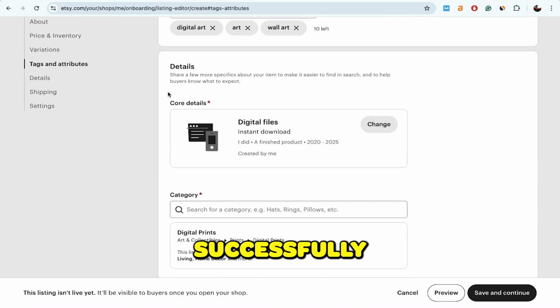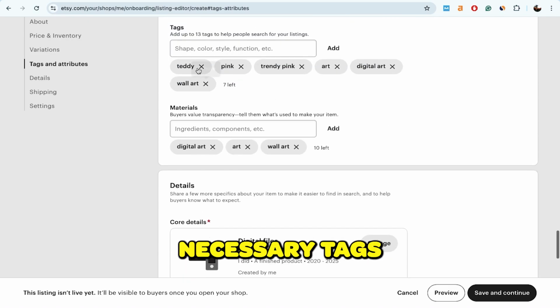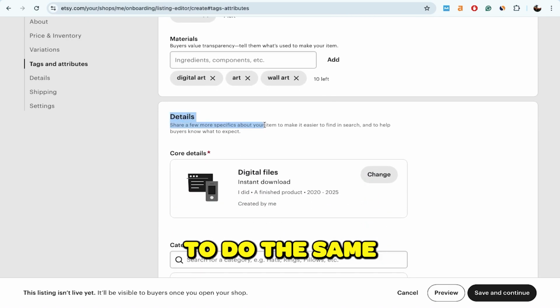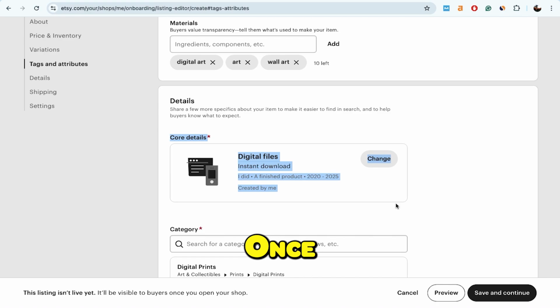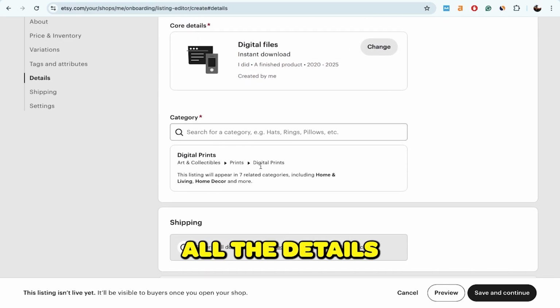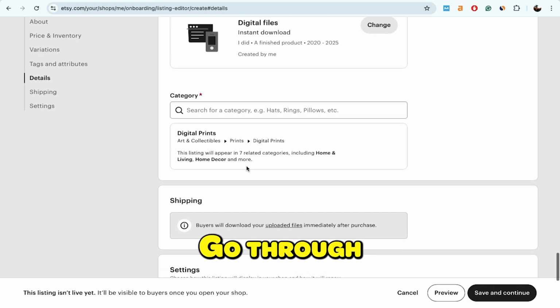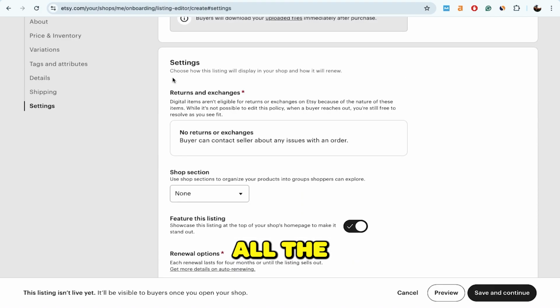Alright, I've successfully filled out all the details with the necessary tags for my product, and you'll need to do the same for your digital art. Once you've done that, it's time to move to the next section, where we'll confirm all the details we've entered so far. Go through everything carefully. Make sure all the settings are in place to maximize your reach on Etsy.